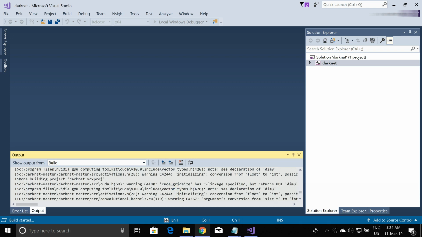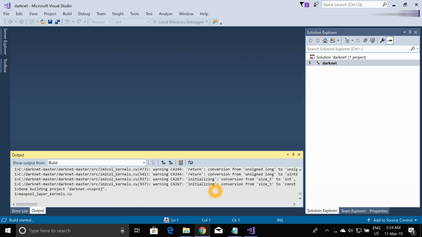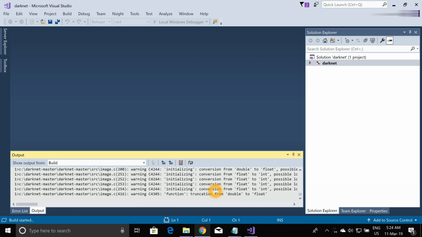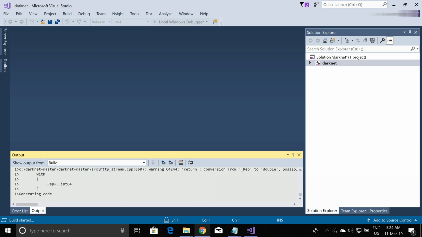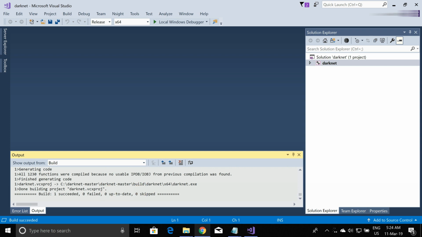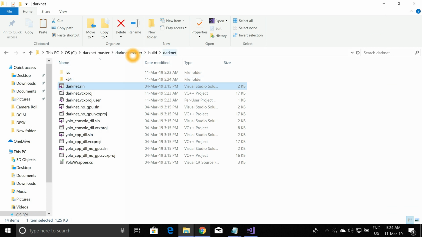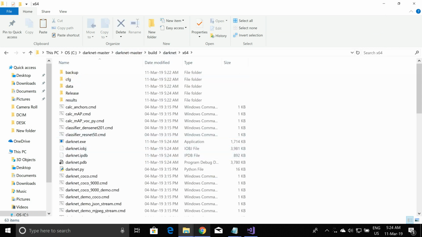Okay, so this takes some time. Okay, so build one succeeded. It has created the darknet.exe file in this location, in build darknet x64. As you can see, now we have the darknet.exe file and we can use this for GPU.